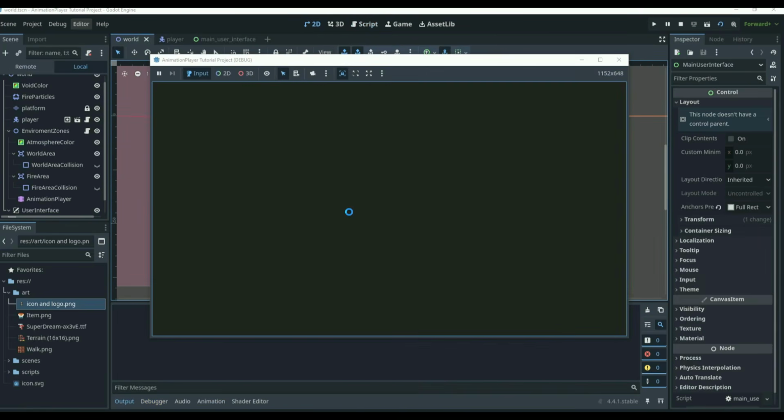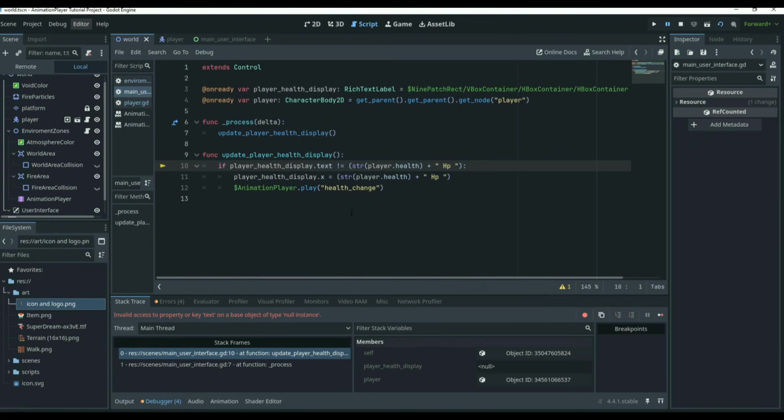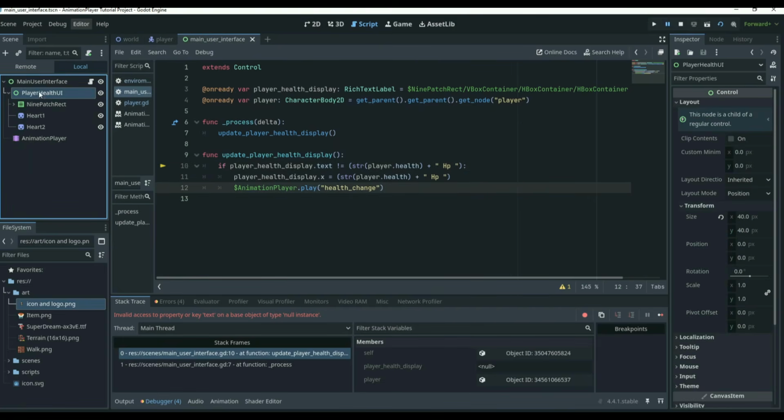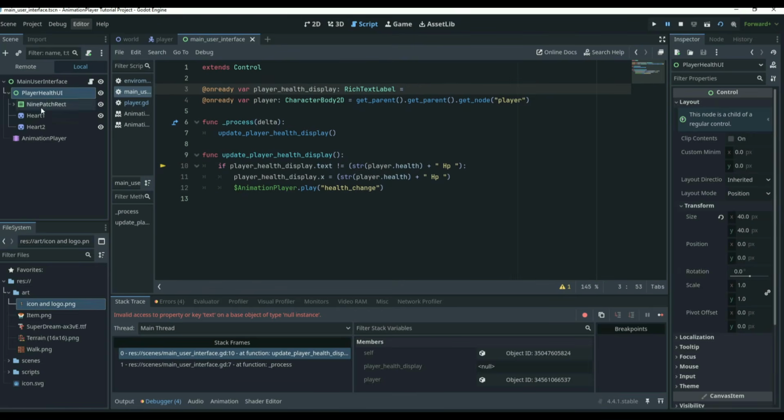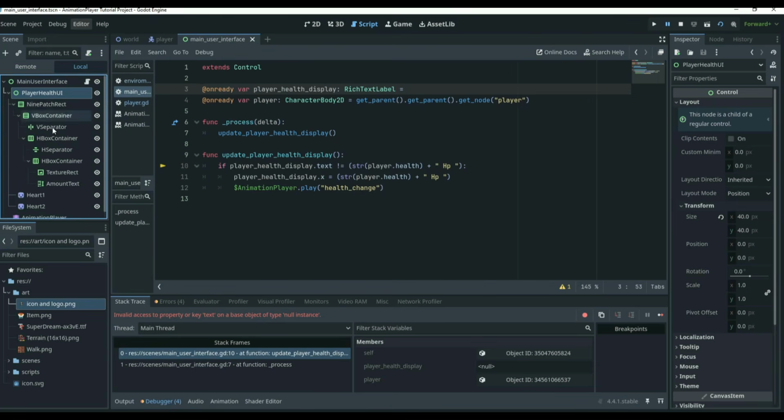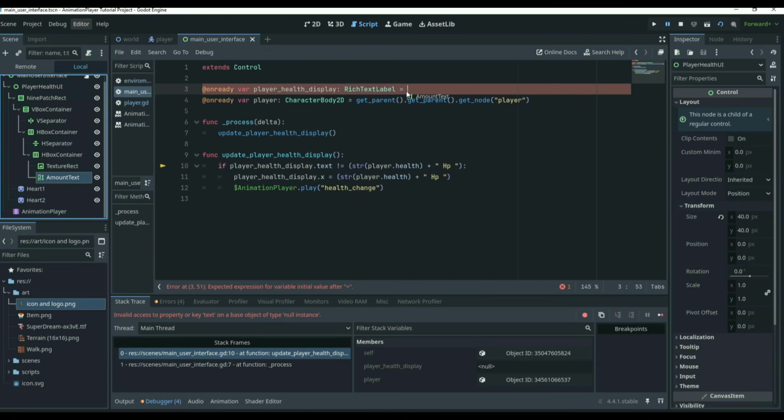And if we were to go to our world, make sure our UI is there, perfect, and then we play the game, we're going to instantly get an error, which of course is not good, but let's see what's going on here. Okay, so what's going on is whenever we added this new control node up here, we forgot to update our path right here. So we can just remove all of this and then drag in our new path. Whoops, not that. We need to drag in our path for our amount text way down here, just like that.